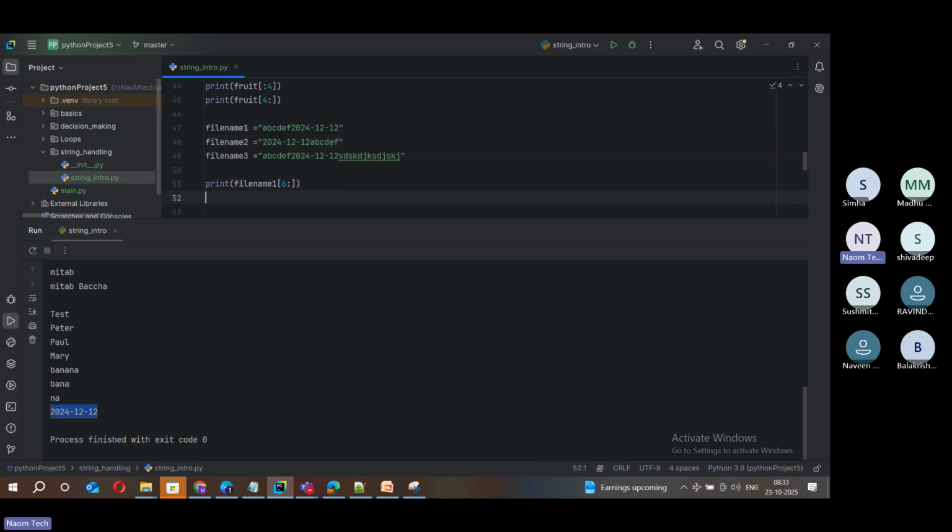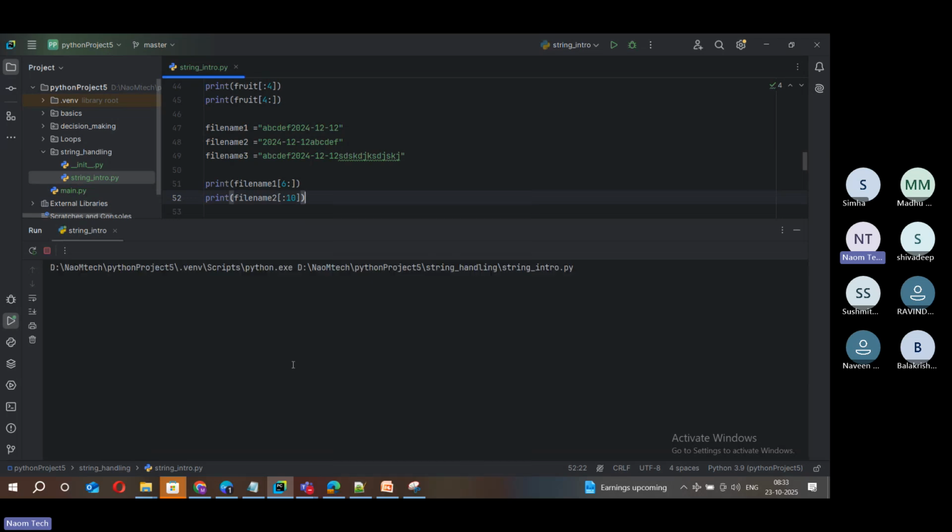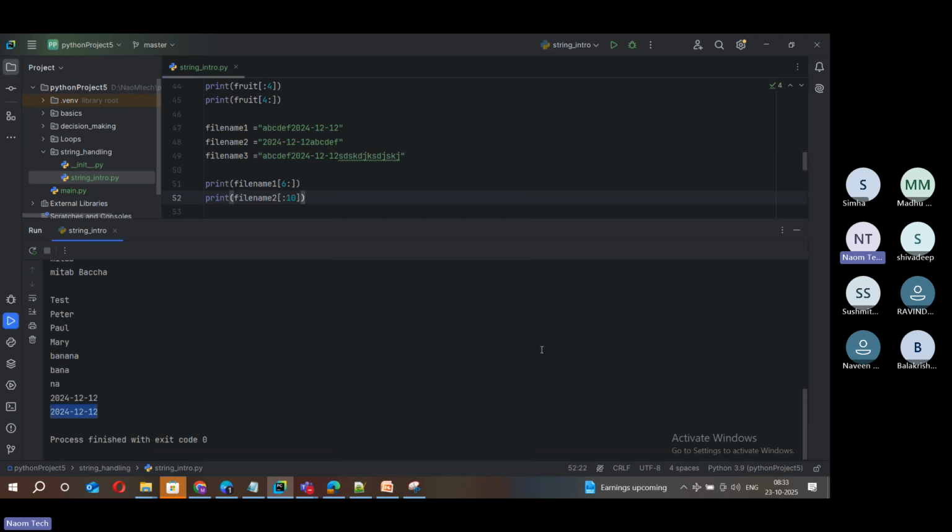Simply, by default a date has 10 characters. So I just put colon 10 on the file name. I don't need to mention the beginning because by default it assumes the start index as 0 if you don't specify any start index. Now right click and run this, and you can see that it's perfect, right? I am able to extract even this date from the beginning of that path.